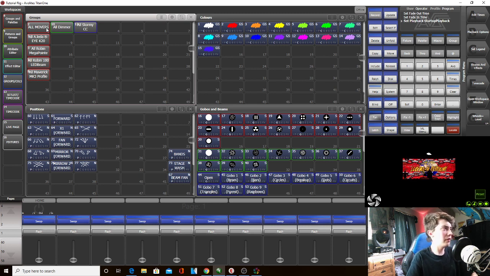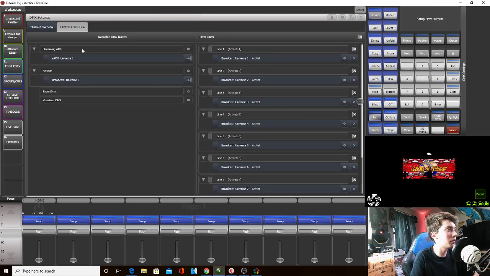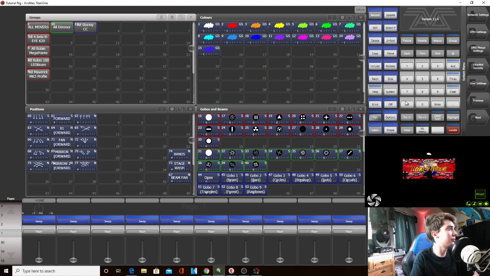How to connect Avo to Capture. Pretty simple. It's in system, DMX settings, and then it's broadcast ArtNet. So it's ArtNet or streaming ACN, and then in Capture it will show up depending on what kind of way you want to connect.